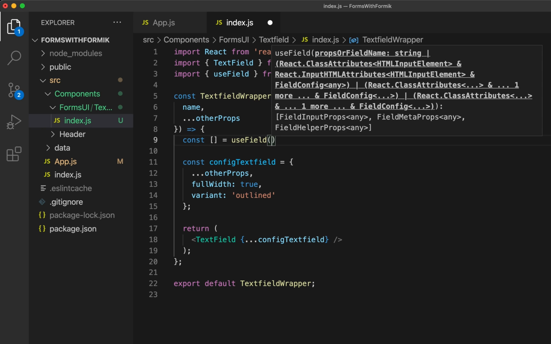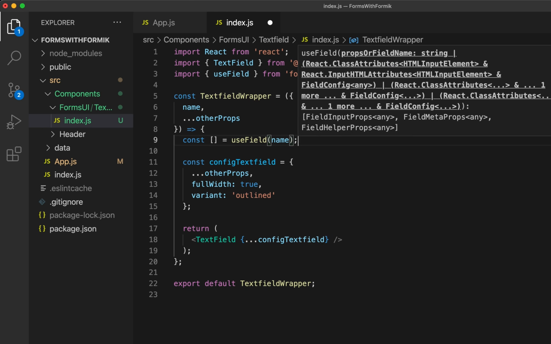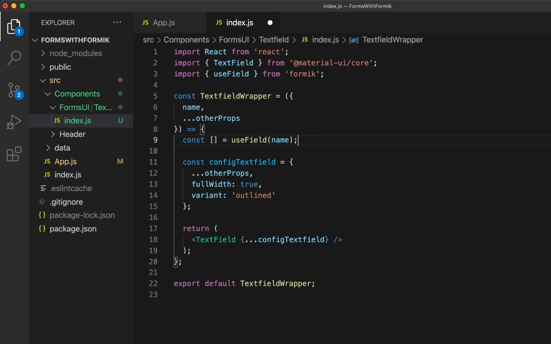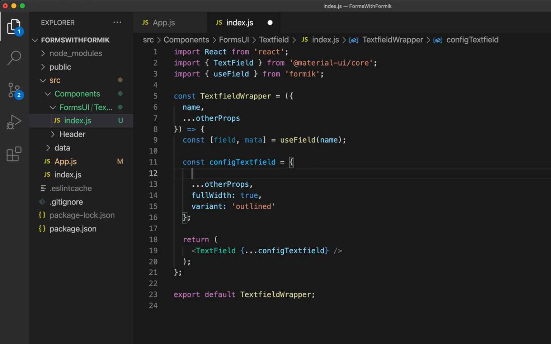What we need to pass to this hook is the name. This is the name of the field within our form state, and that's going to be a prop that we have to pass to the component. This is going to allow us to destructure the field and metadata from Formik. Then we'll get the field data, and we'll use again the spread operator to pass that into the TextField component.